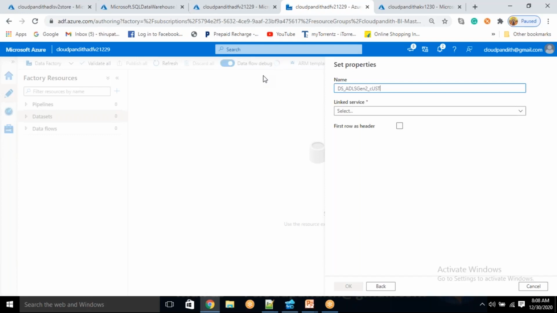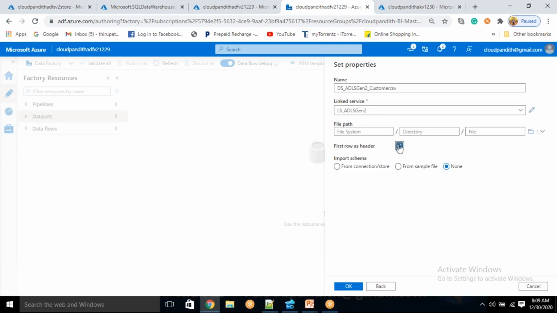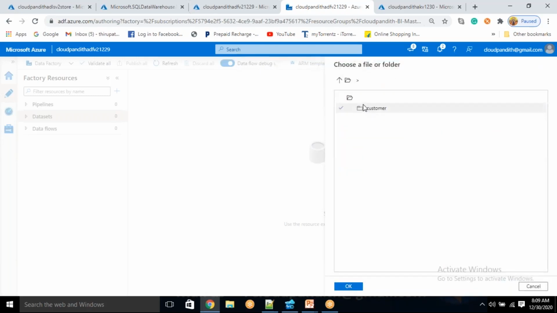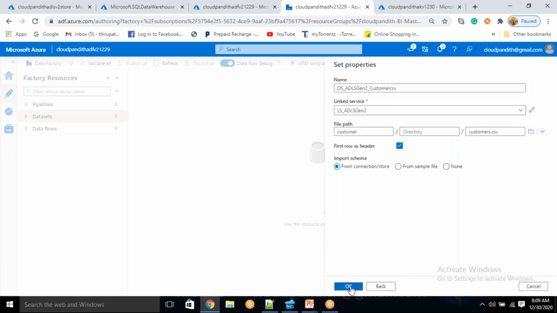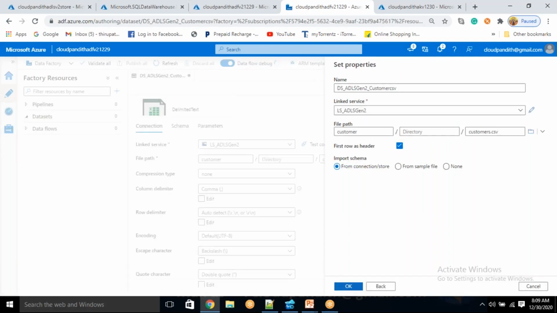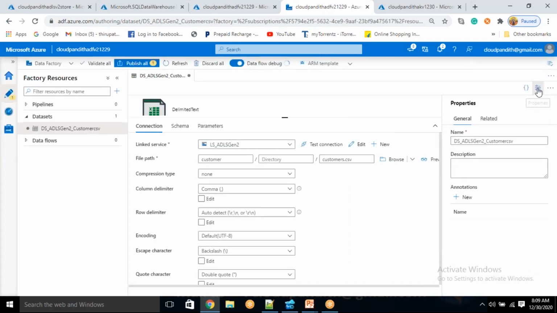It's a customer CSV. Use this linked service. First row as header. Okay. File system. Yeah, let's select that particular file, customer. Let's select this. Click OK. Then click OK. Okay, fine.